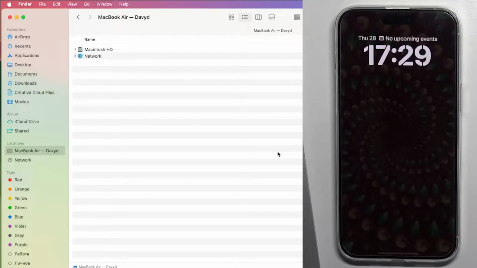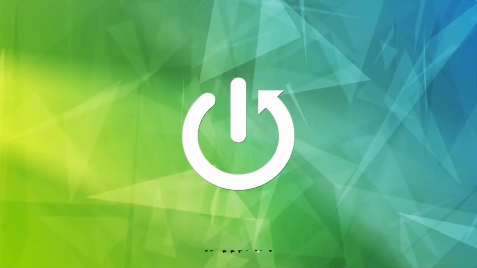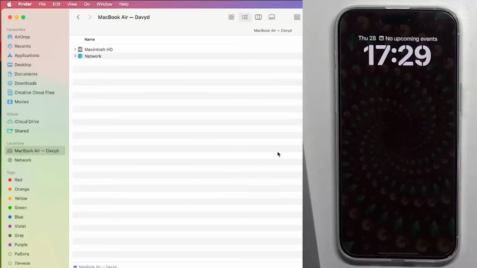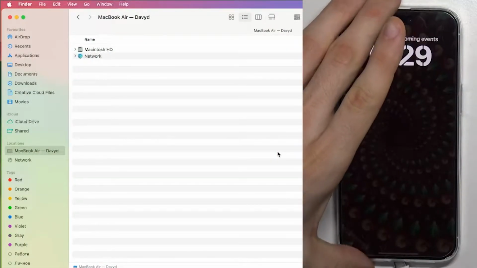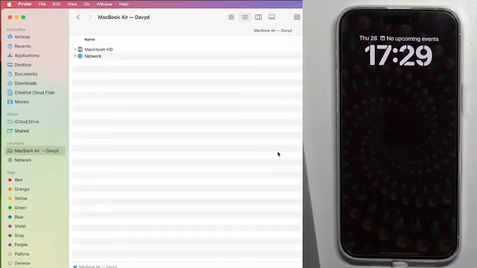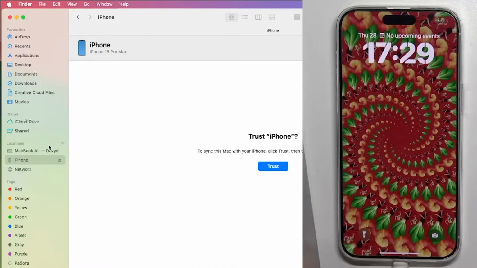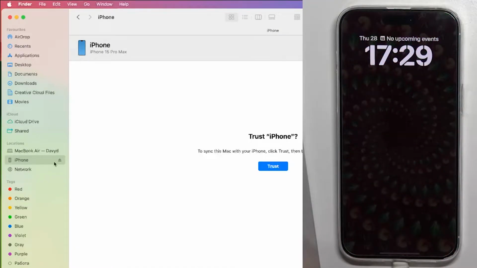In front of me iPhone 15 Pro Max, and now I'm gonna show you how to factory reset this device using recovery mode on your Mac OS device. To do it, you need to firstly connect your iPhone to your Mac device using the USB-C cable, and then you will see the iPhone here on the left panel.